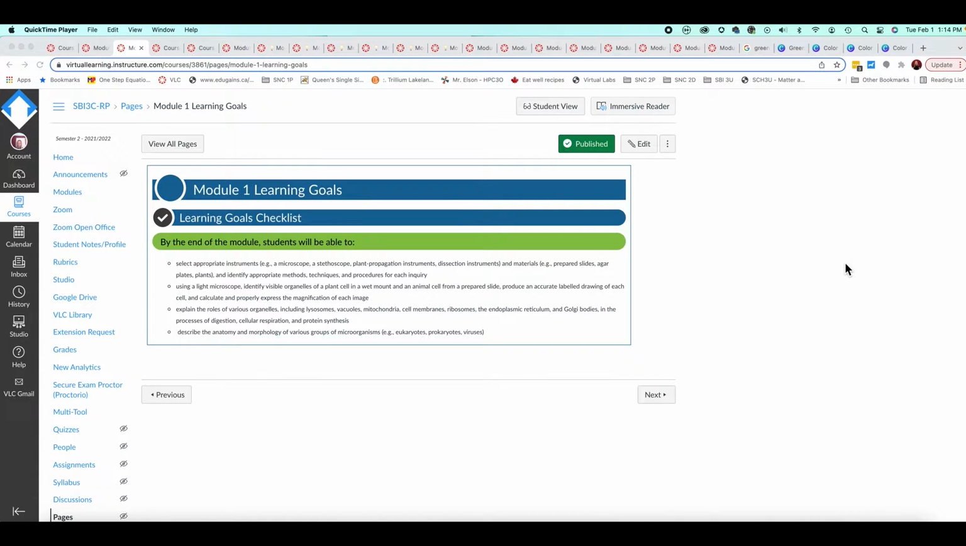Hi everyone. Hopefully you watched the previous video on how to create this template that I'm going to use, and I've applied it to all my learning goals pages.